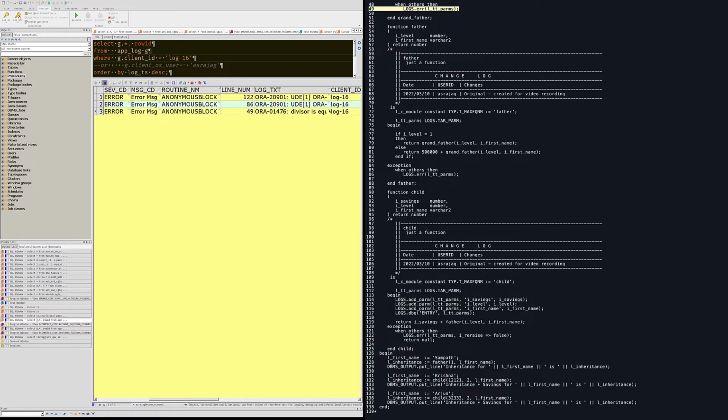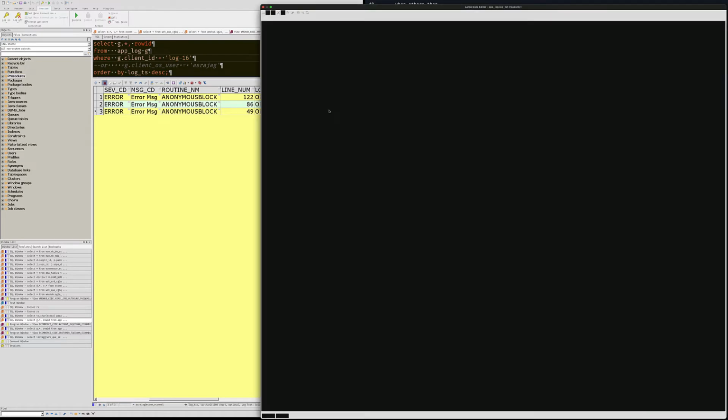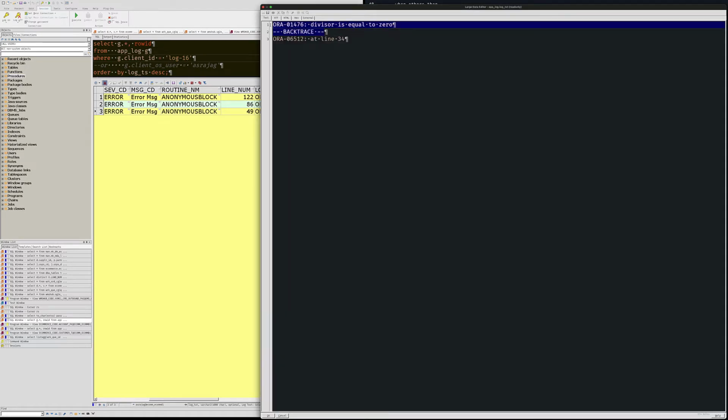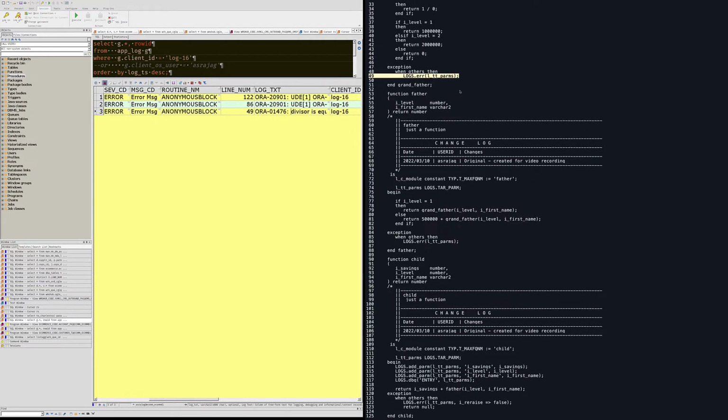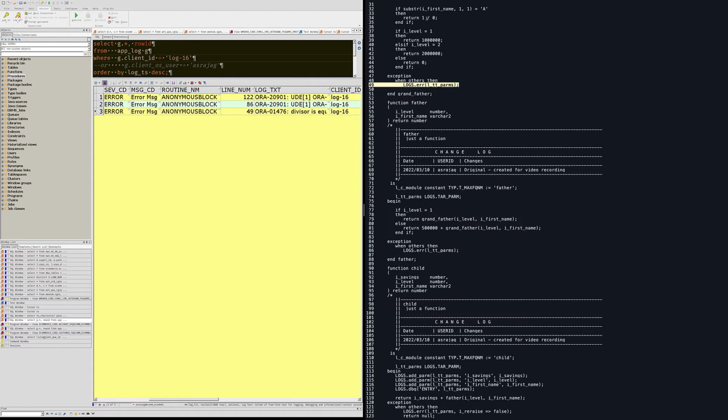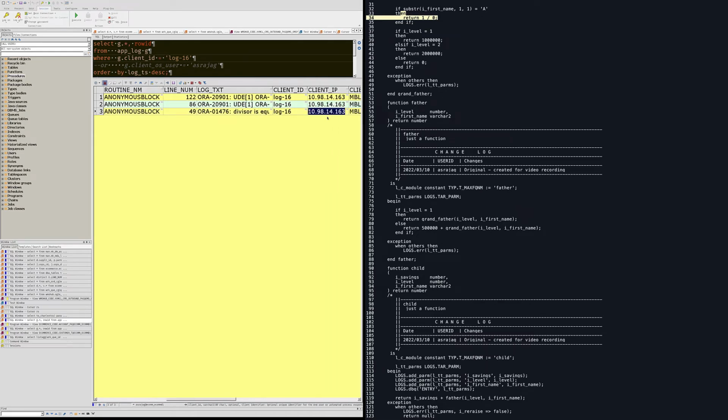And the problem is divisor is equal to 0. So where did it originally happen? It happened in line number 34. Line number 34 is return 1 by 0. That's the grandfather doing, oh, if your name starts with A, I don't like you, right? That's what the grandfather is doing.